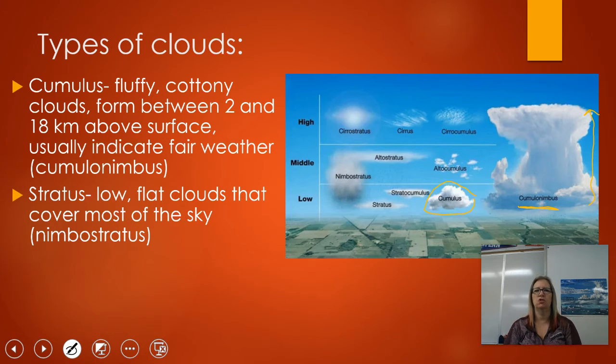Second type are these stratus clouds, and they're not as pretty as the cumulus clouds. They're really low and they're flat. Sometimes there's a few of them. Sometimes there's a lot. When they cover almost the entire sky, when you go outside and it's entirely cloudy and just kind of blah looking, those are known as nimbostratus clouds, okay?